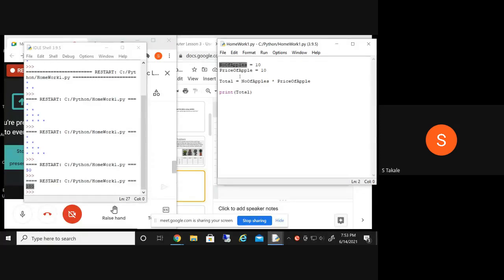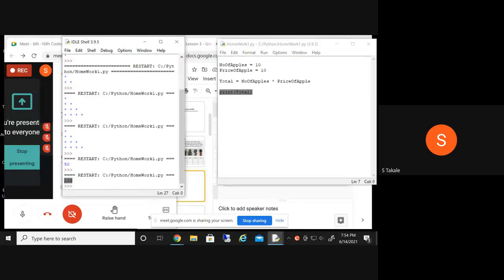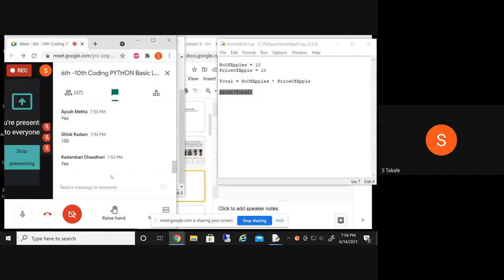Correct? So the idea of a variable is that wherever we use a variable, it replaces the actual value, and then you get the result according to that value. So variables help you write a program which can be reused. So that's the whole concept behind the use of a variable. You can use the variable in different places. Does that make sense?